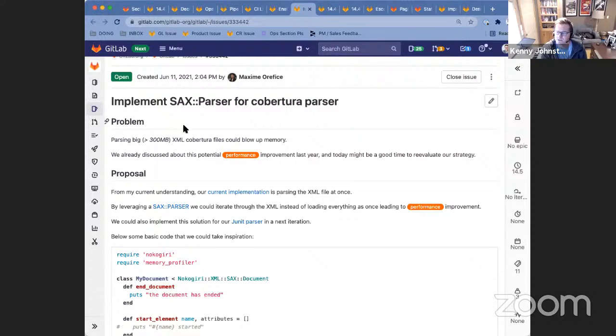So we're going to be adjusting the parser that we use so that it is more performant and happens iteratively over the XML, which will mean that users who generate these files that are quite large can use them much more readily. So that's a great example of digging in deep and figuring out a performance improvement that will really help our users on their daily job using GitLab.